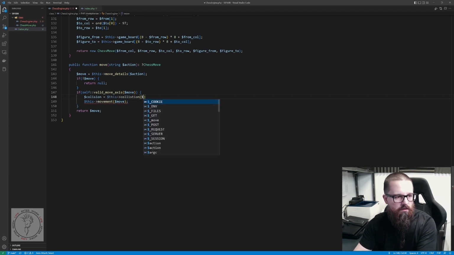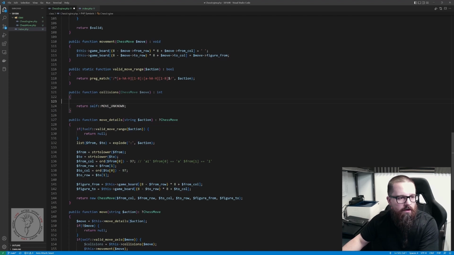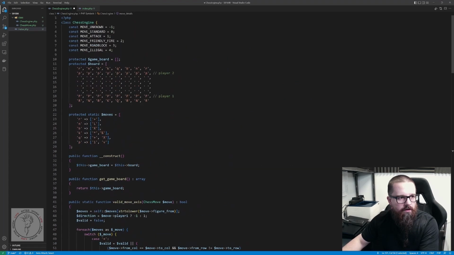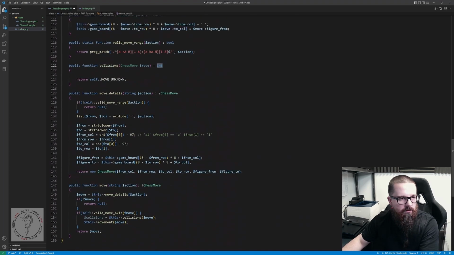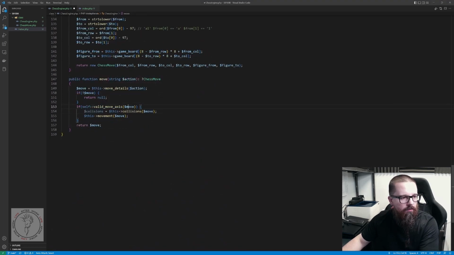equals this, and we need collisions, right? We don't have this method right now, so I'm going to implement it. So this is a very basic collisions method. We pass the move, even though we don't use it right now, and the default return is that the move is unknown, right? And we return an integer, as we defined all our constants as integers, but we return the integer value which is behind.